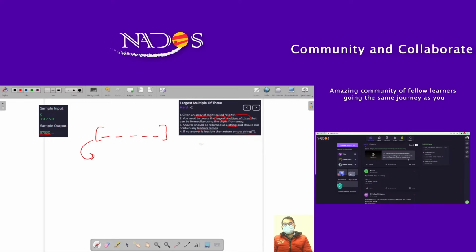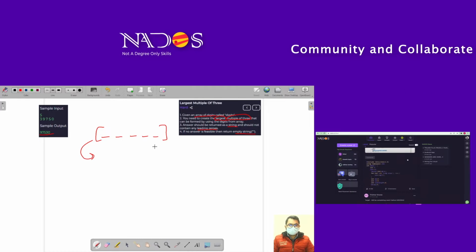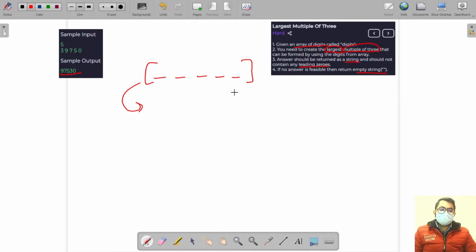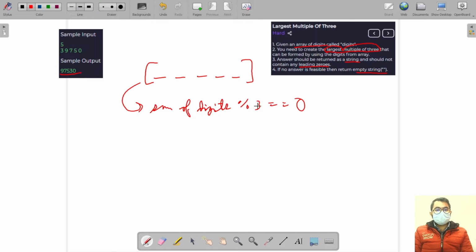If I'm using all the numbers to create one single number which is a multiple of 3, which means it is divisible by 3, then we can use the simple divisibility rule for 3 that we learned in lower classes: if the sum of digits is divisible by 3, then the number is also divisible by 3. So if I take all the numbers from the array to create one single number which is a multiple of 3, then the sum of digits will also be divisible by 3, like in this sample input case. We have 5 digits, we used all the 5 digits, and this is possible.